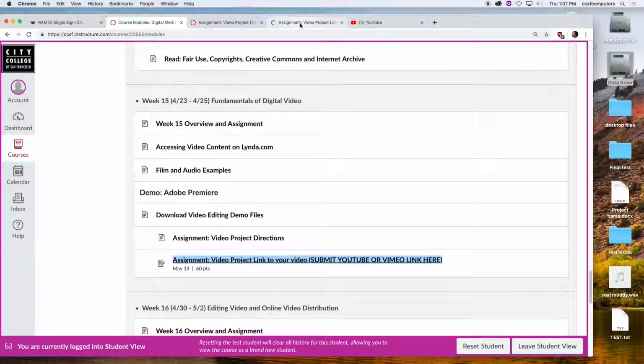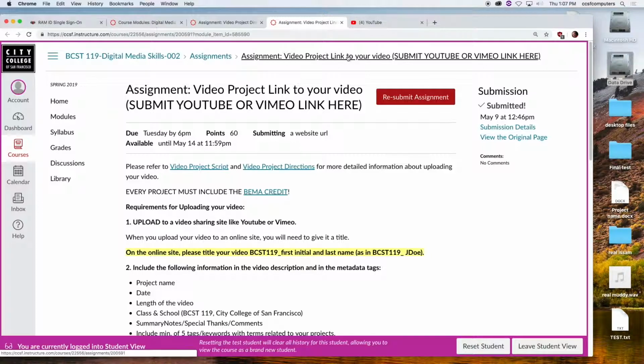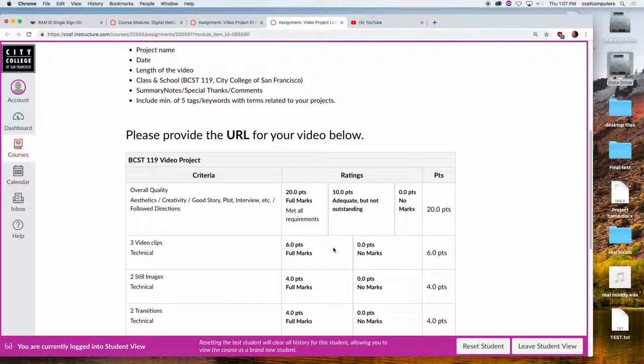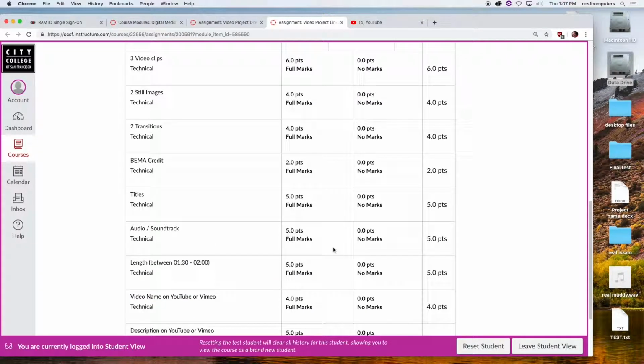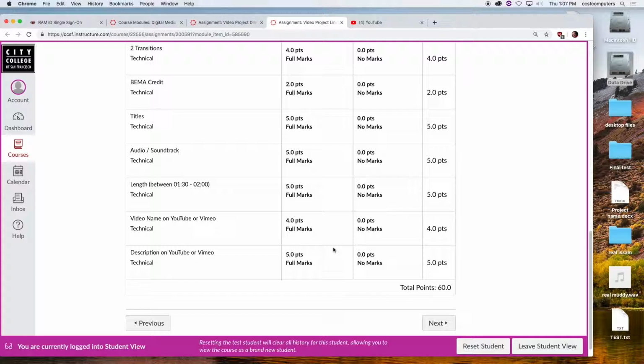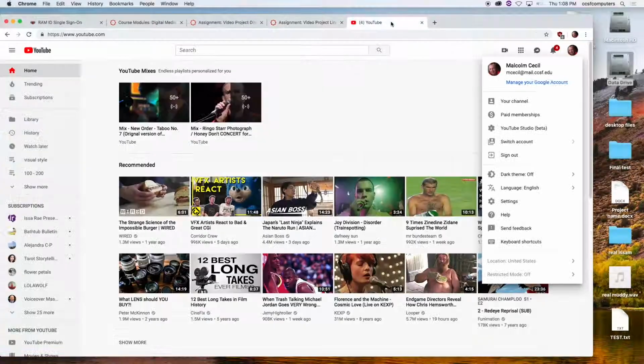We're opening up the tab here which has the assignment. This is the place that you are going to submit it. Notice that there's a rubric. It also tells you how many points are associated with each of the requirements. So make sure you got everything you need.